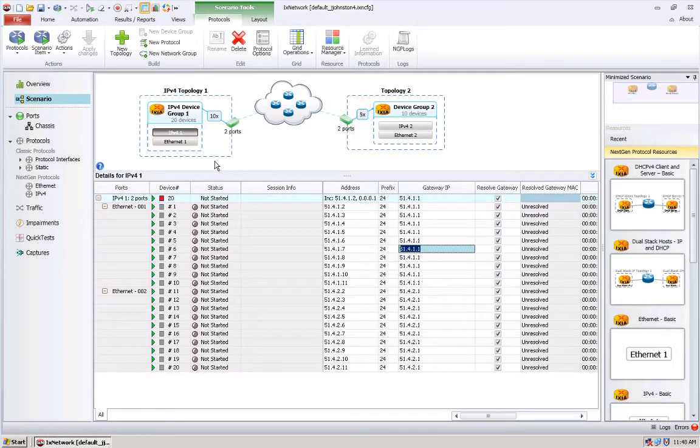Okay, we're back in the GUI now, and I've actually taken the 4 ports that were in the IPv4 topology 1, and I've taken 2 of those ports out and put them in their own topology. Now the reason I might need to do this is because of 2 things. Number 1 is I have a different multiplier, so for some reason I want these 2 ports to only have 5 IP hosts, and I want these 2 ports to have 10. So therefore they must be in separate topologies.